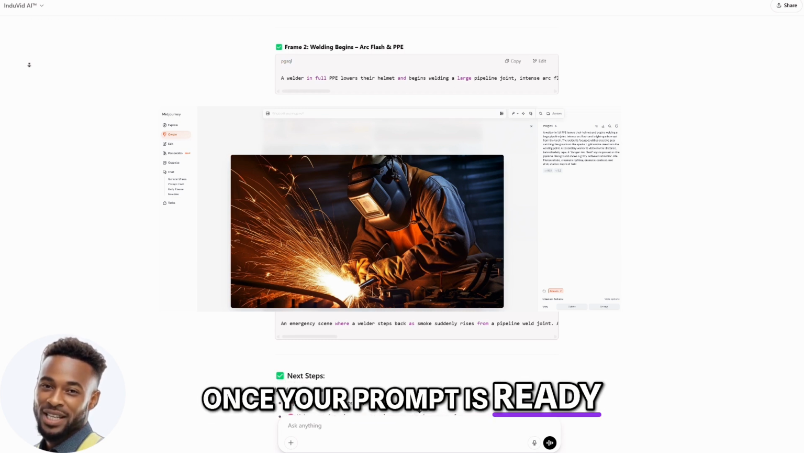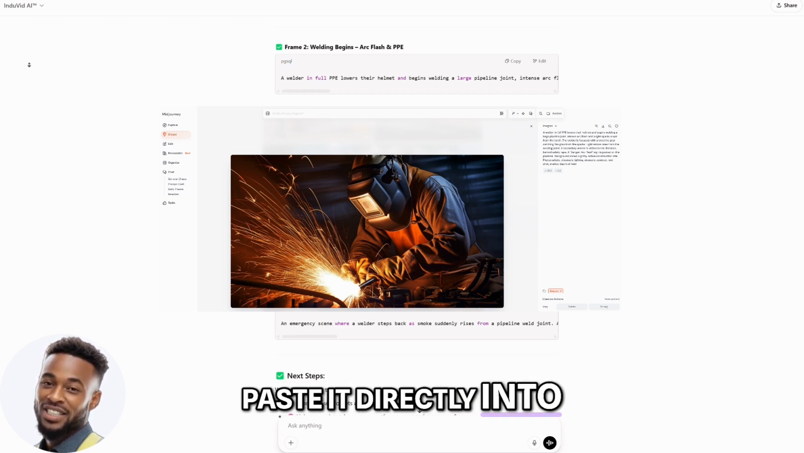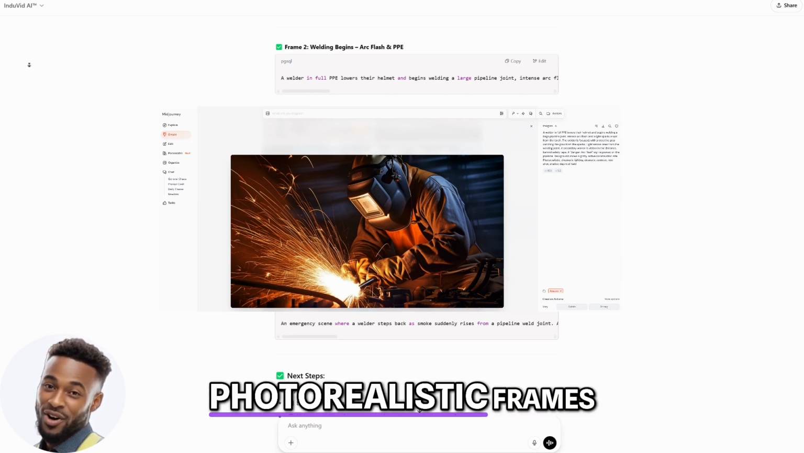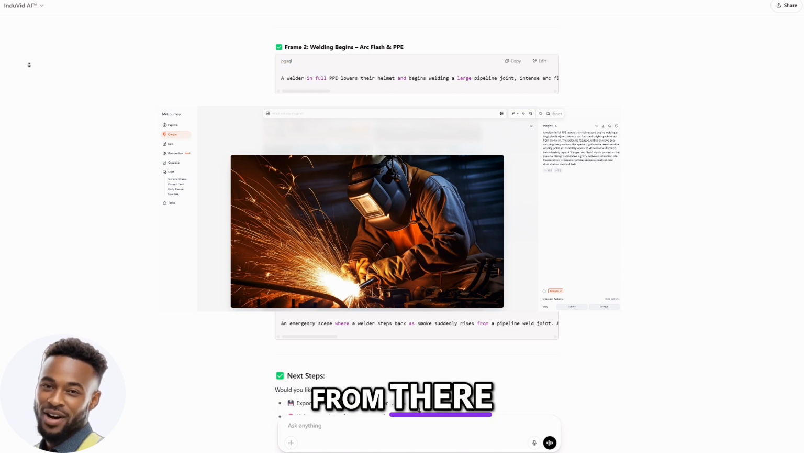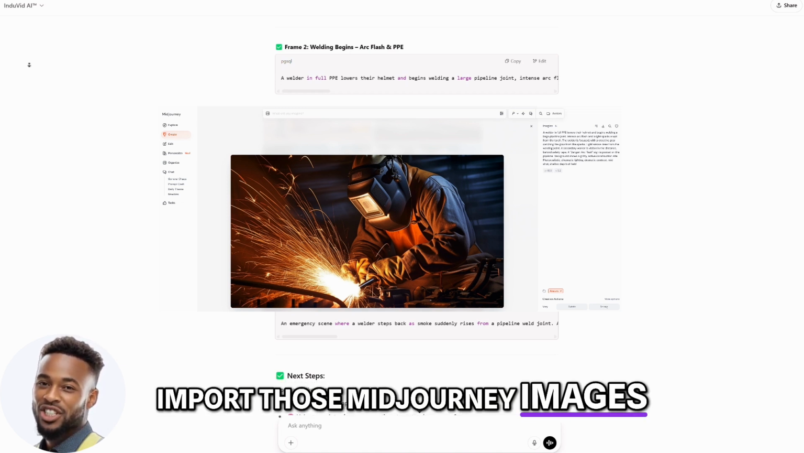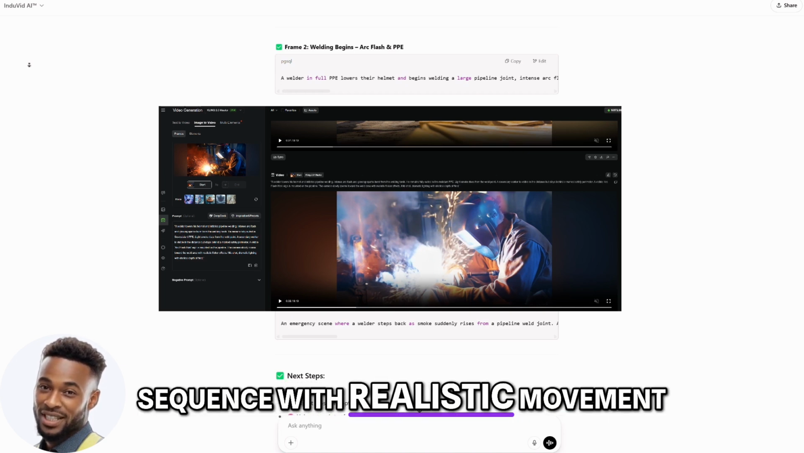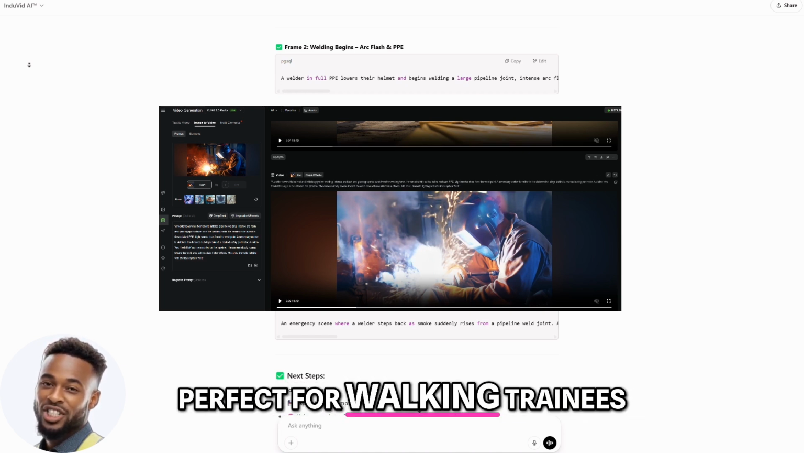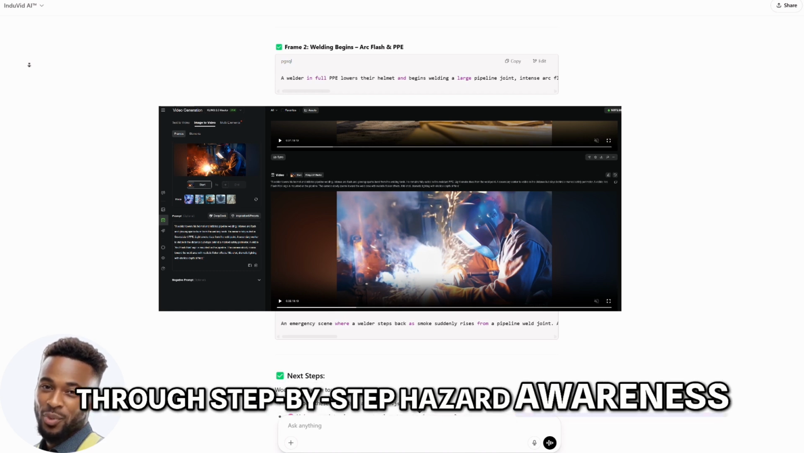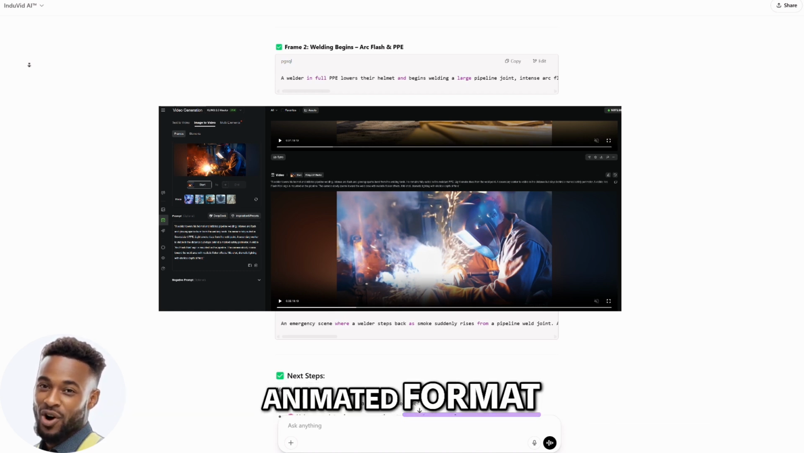Once your prompt is ready, you can copy and paste it directly into MidJourney to generate detailed photorealistic frames. From there, import those MidJourney images into Kling, where you can convert them into a text-to-video sequence with realistic movement, perfect for walking trainees through step-by-step hazard awareness in a cinematic animated format.